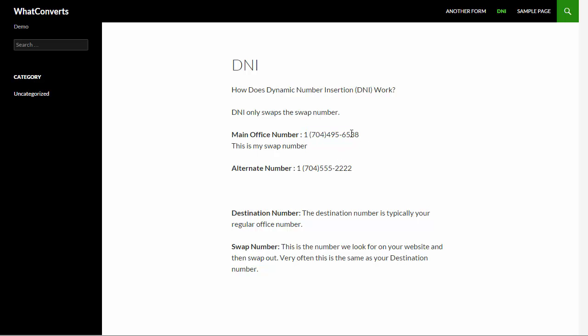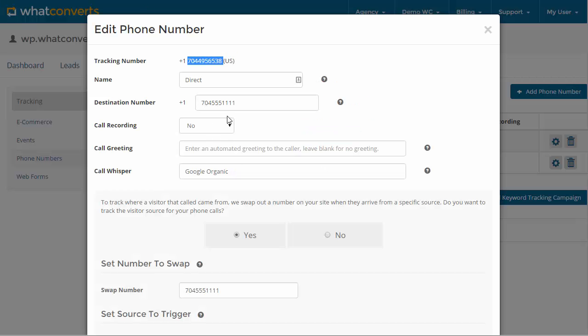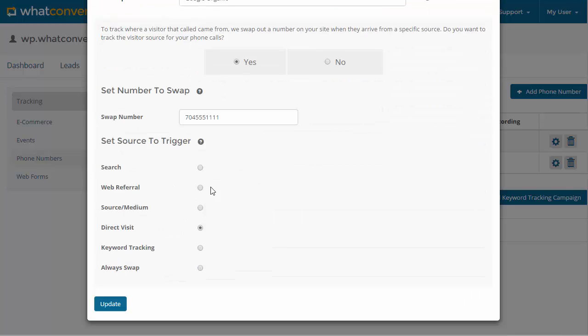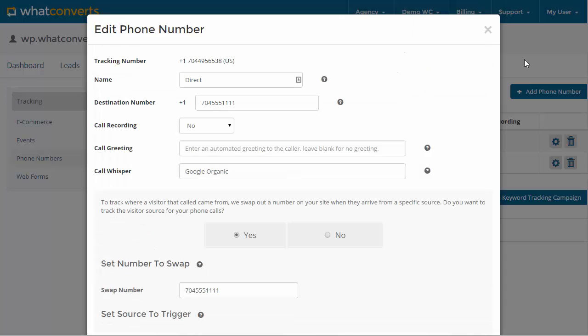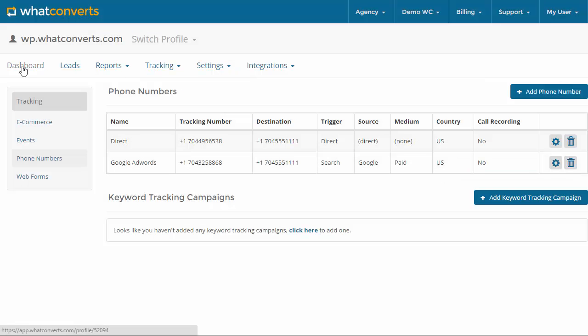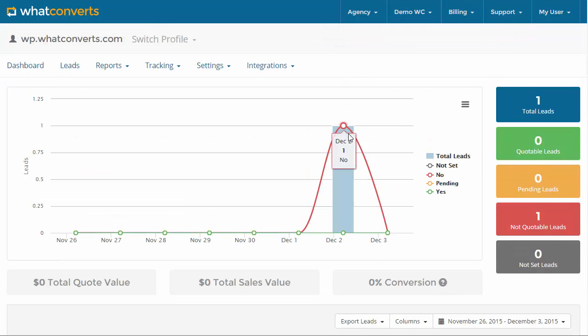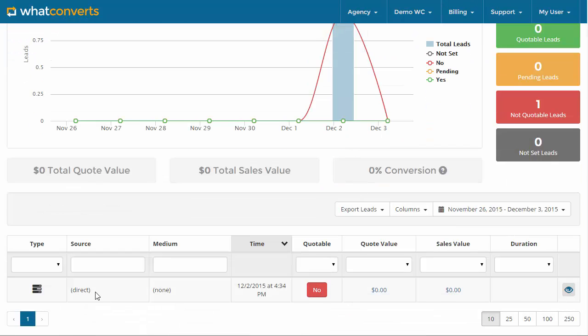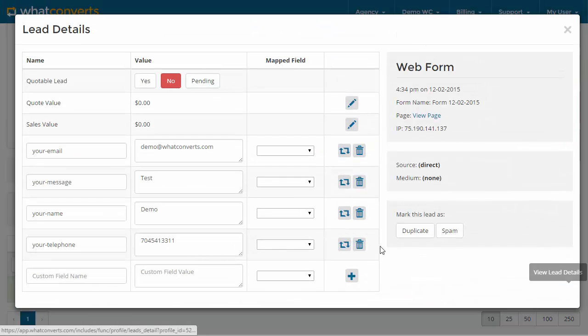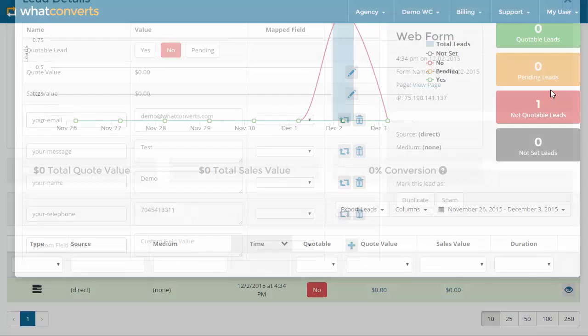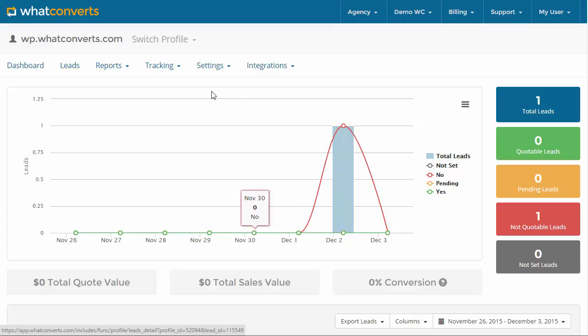So now if someone phones that number, our system picks it up. We know it's the direct number. Here are the swap triggers. It's a direct visit. And I did a demo before where I filled in a lead, and we know it's from direct none. Okay. And that's pretty much how it works. We use the tracking code to identify the source. So the tracking code gathers information. It also identifies the swap numbers on the page, and it swaps it out.